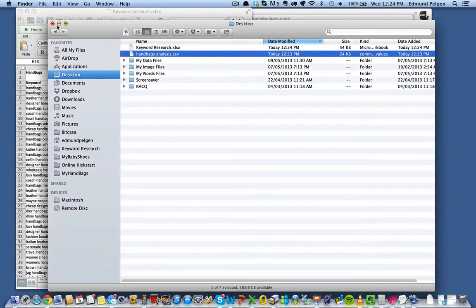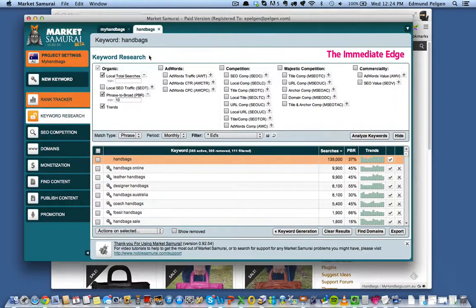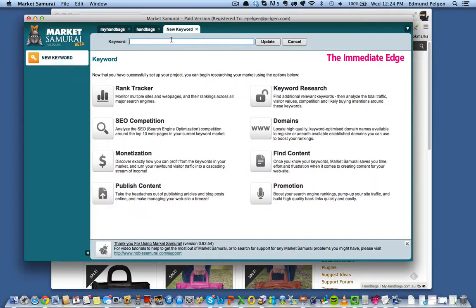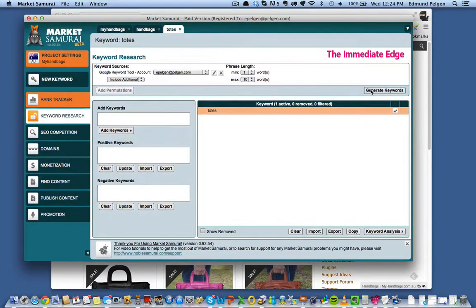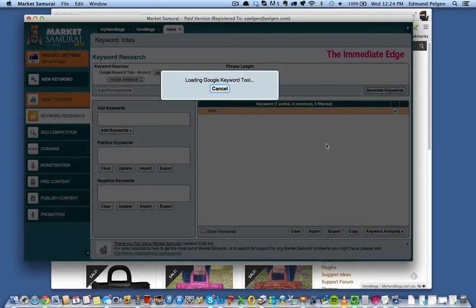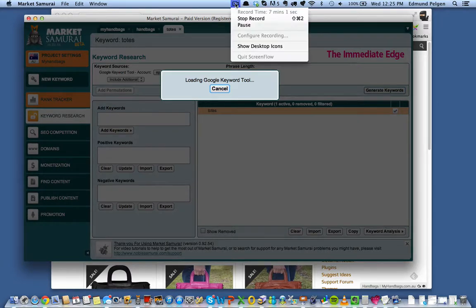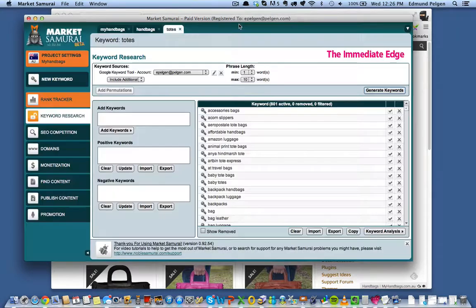So now let's say I go back to Market Samurai and pursue the keyword phrase totes, because I know totes are a small popular handbag that we carry in stock. I simply generate the list of keywords again, and we'll wait for Market Samurai to interrogate the Google AdWords keyword tool and pull that data together. So I'll just click pause for the moment.